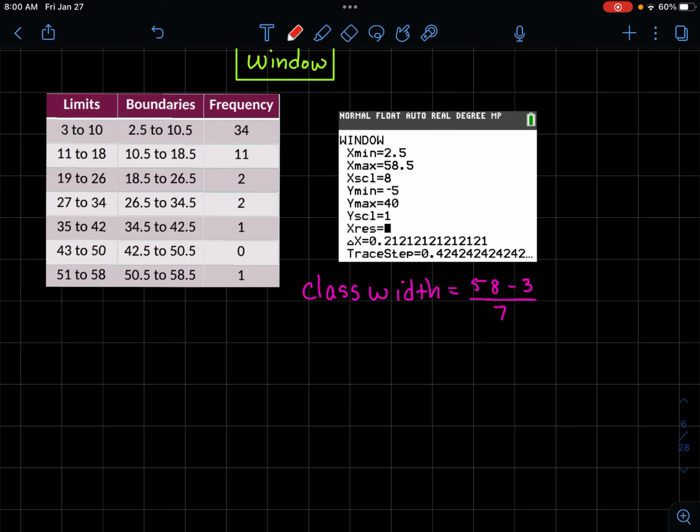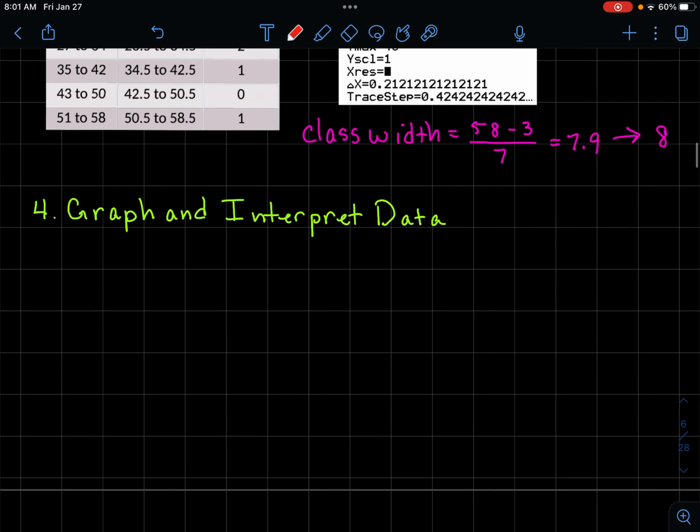Now our class width, finding our range, our highest data point was 58, our lowest was 3, so 58 minus 3 divided by 7 gives us 7.9, and we round that number up, we get to 8, so our X scale will be an 8. And then our Y min, I'm going to keep it at a -5 just to shift my graph up a little bit, which makes it a lot more visible for me. And then since our largest frequency was 34, I just need a number larger than 34. I'm going to go ahead and pick 40. That number, you get to pick whatever you would like. But those are again the 5 main things that we need to make sure our window is changed into.